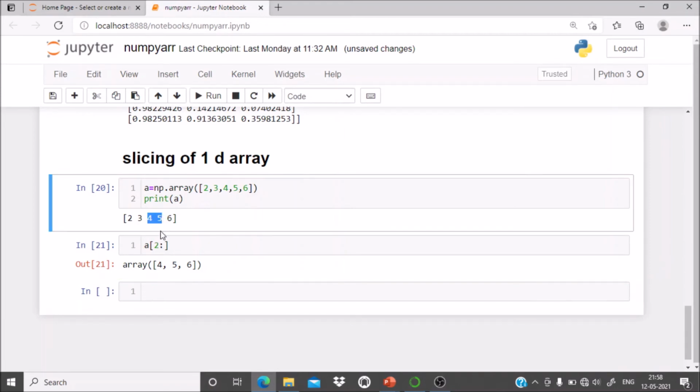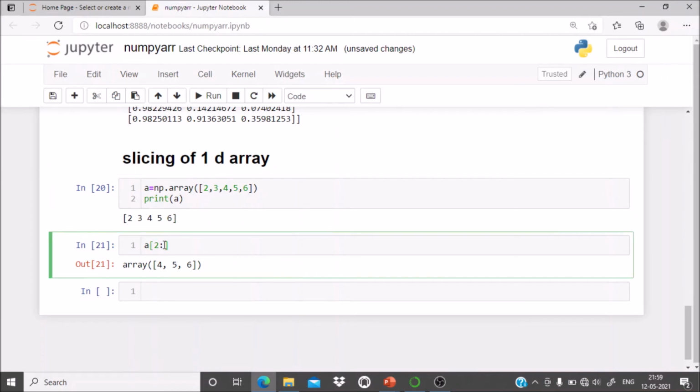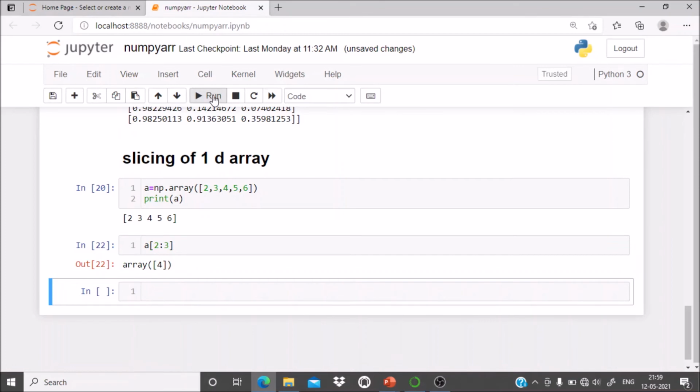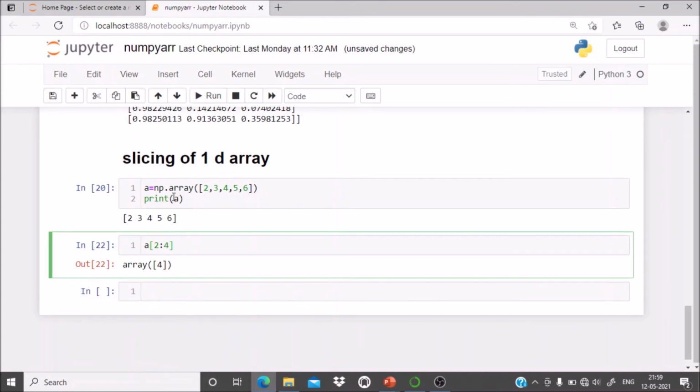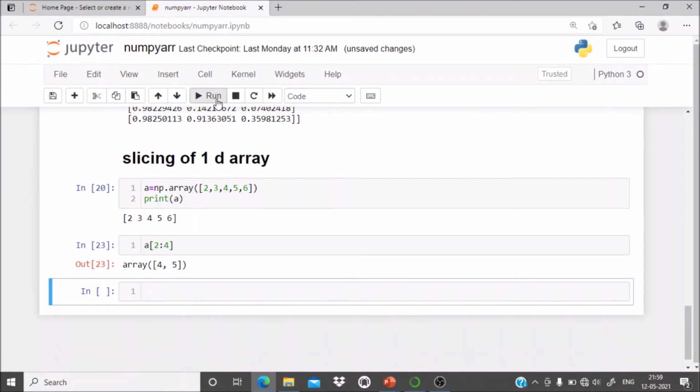So how can you slice 4 and 5? You have to specify the starting index 2. This is 3 and this is 4. You have to declare an ending index which is 1 larger than the end value, so that is 3 and 4. Now run this. You can see the values 4 and 5. So this is how you can slice a one-dimensional array.